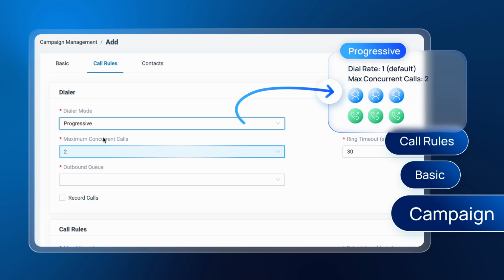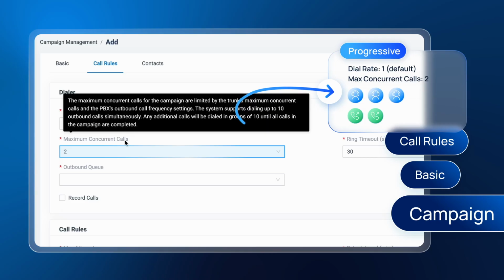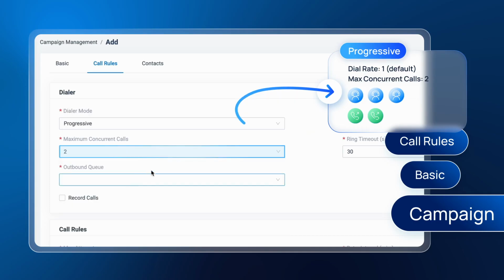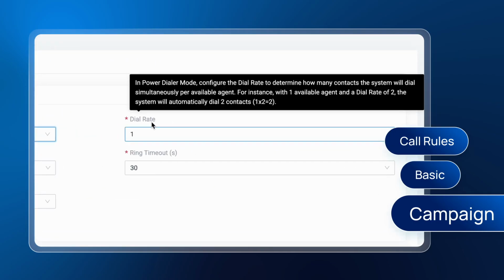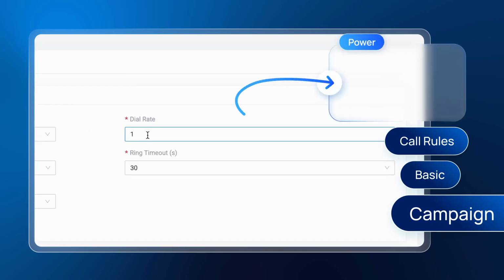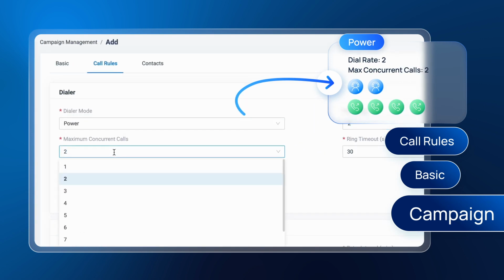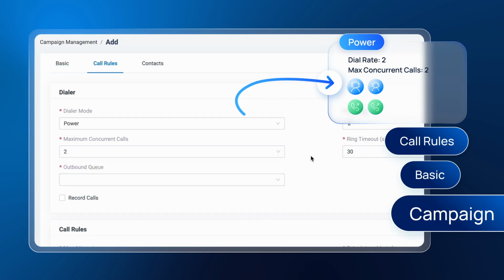So, even if you have 3 free agents, the system will only make 2 calls at once, if that's the limit. You can adjust this limitation as needed. The power dialer allows you to define a specific dial rate. For instance, if you set the dial rate to 2, the system will make 2 calls for each available agent. So if you have 2 agents, the system will make 4 calls simultaneously. As with the progressive dialer, the number of concurrent calls cannot exceed the maximum concurrent calls setting.